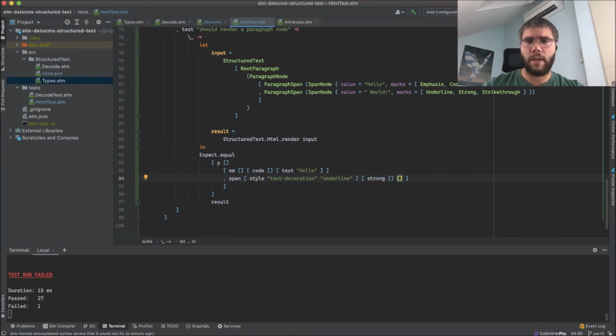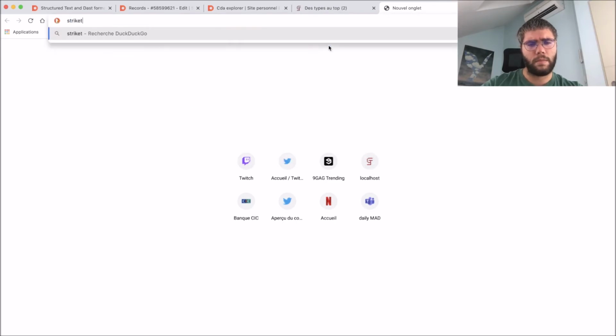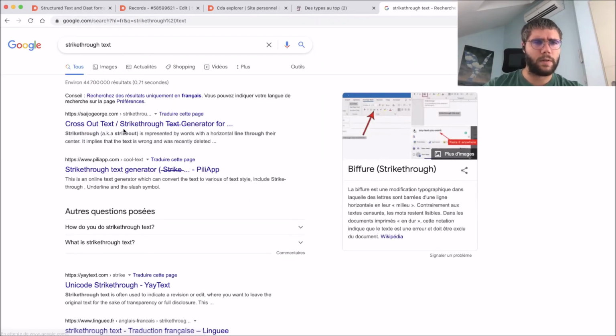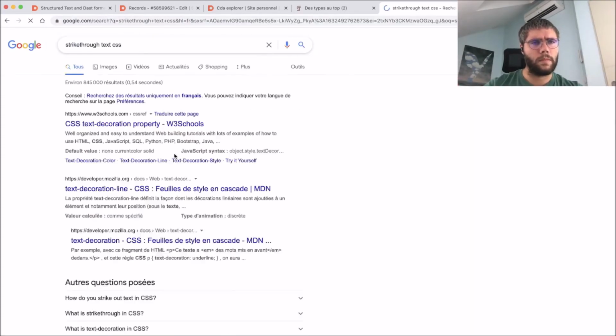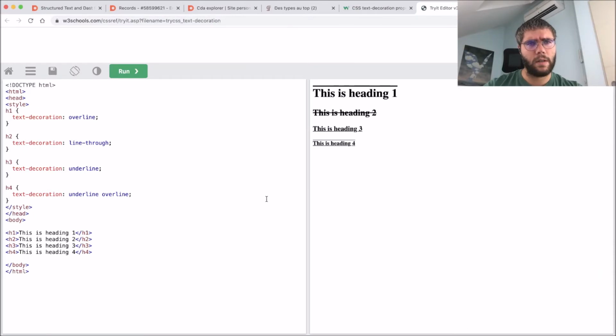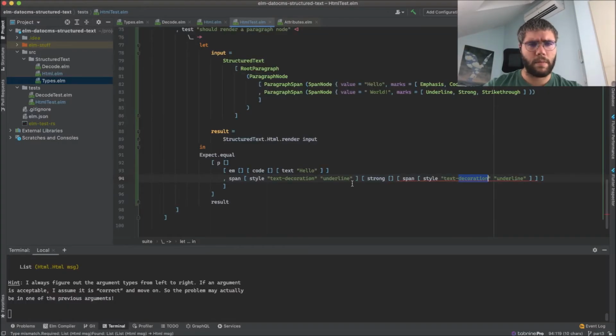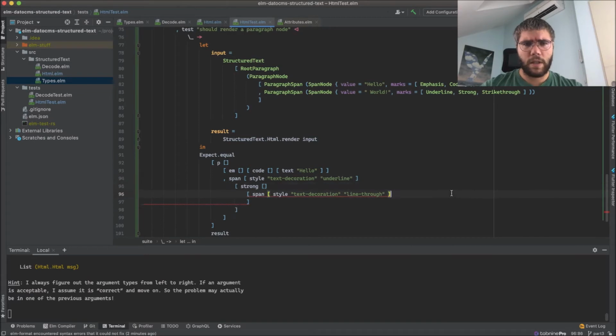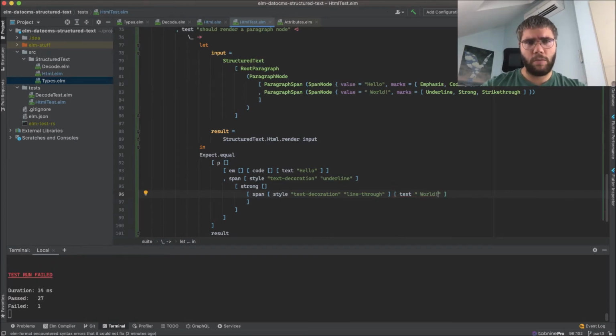Okay, which will contain once again, sorry, I never use this one. It's also text decoration. Okay, line through or overline. Line through. Okay. So text decoration line through. Okay, perfect. Text decoration line through, and it will contain world. Okay, now we have our test.